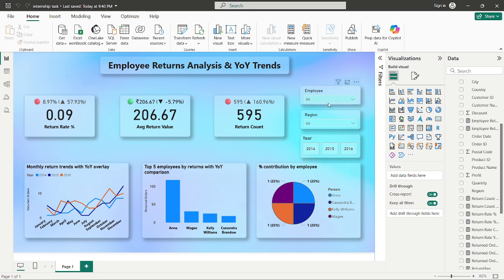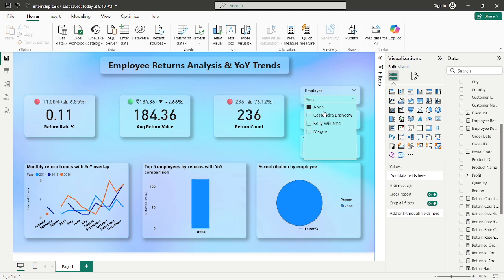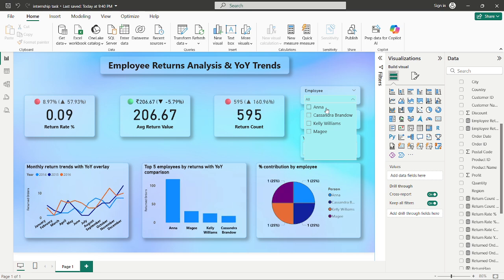On the right side, I have added slicers for employee, region, and year. This allows users to filter the entire dashboard interactively. For example, selecting a particular employee or region automatically updates all visuals to show only their data. This interactivity makes the dashboard dynamic and suitable for real-time business decision making.